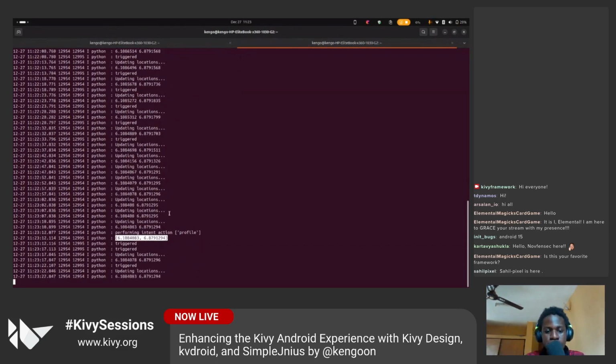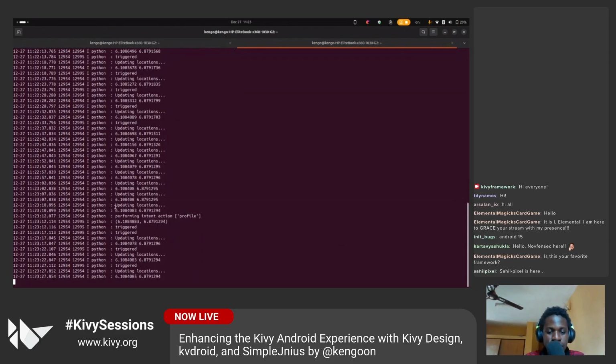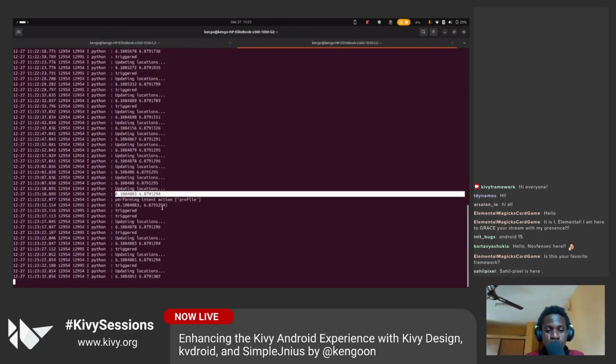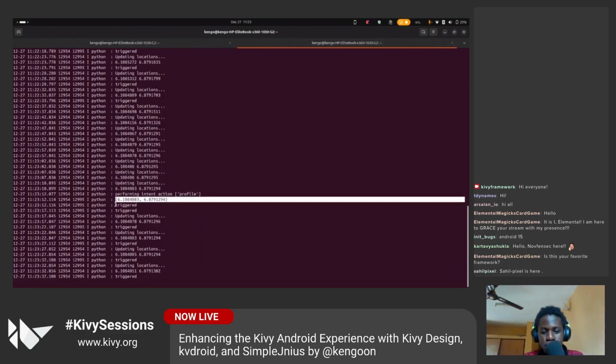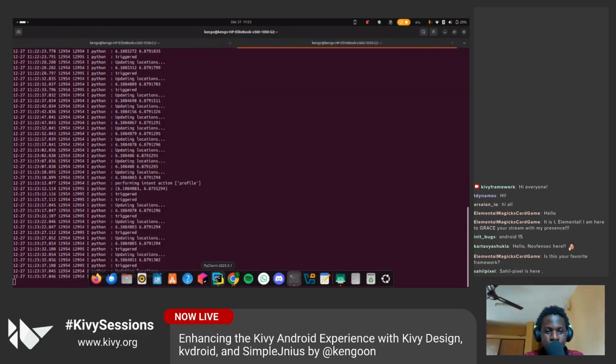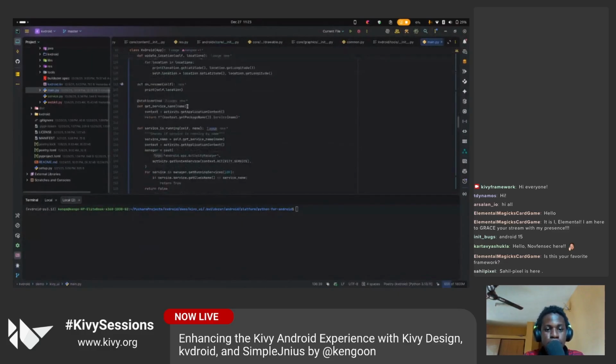So I store this location in the Android thread, then I access it from the Kivy thread. So let me show you the code. It's fairly simple. So just save the location. I store it here. Then on resume, I access my code. Let's say you want to update the current user location on your Kivy interface. This is how you do it.